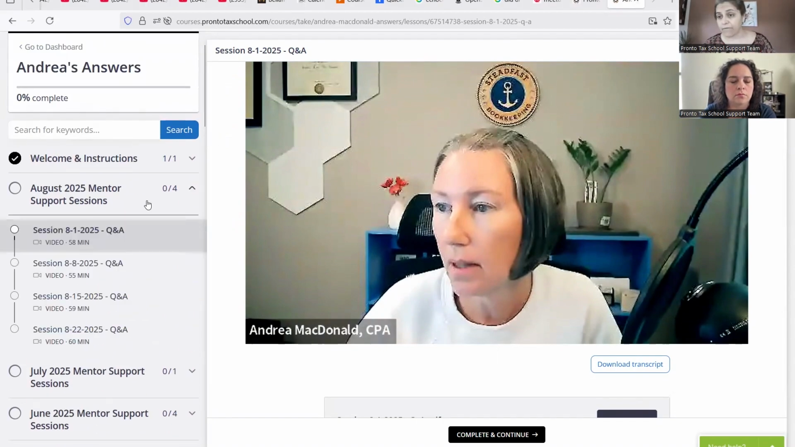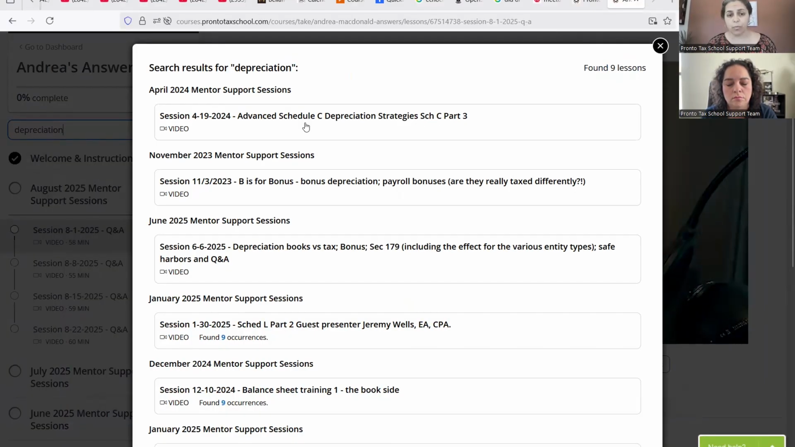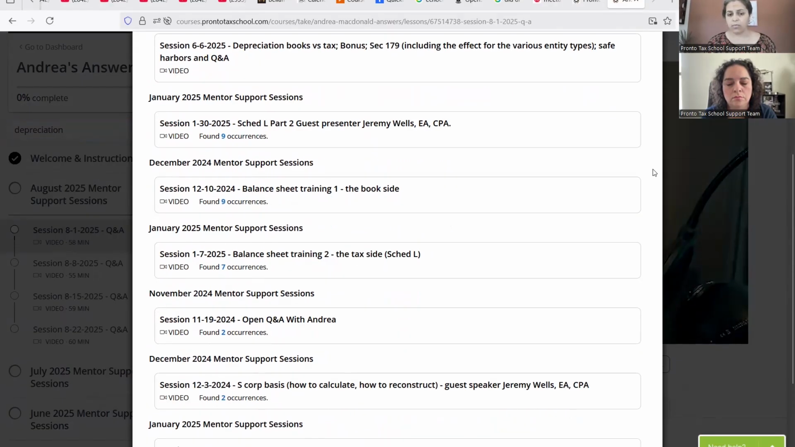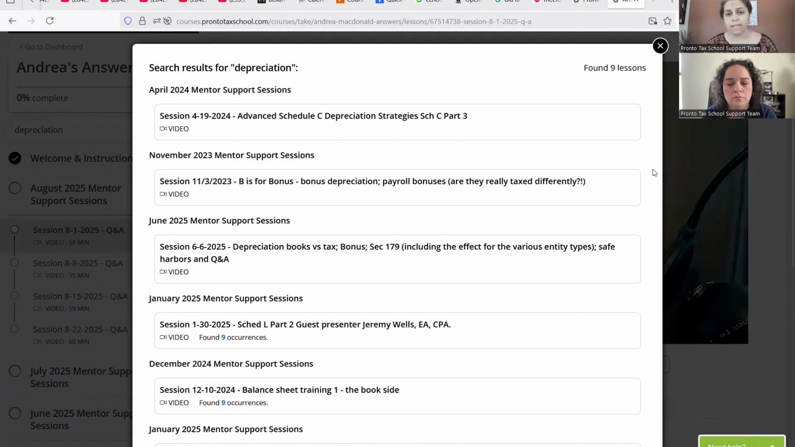Another question I've received is, it says Q&A, how would I know what they're talking about? We have a search box where you can type in a topic. Depreciation is one of the easiest to look up. If you type in depreciation, it shows you where in the sections depreciation is mentioned. For instance, the first one, done 4/19/2024 at the top, says advanced Schedule C depreciation. That covers depreciation for Schedule C.